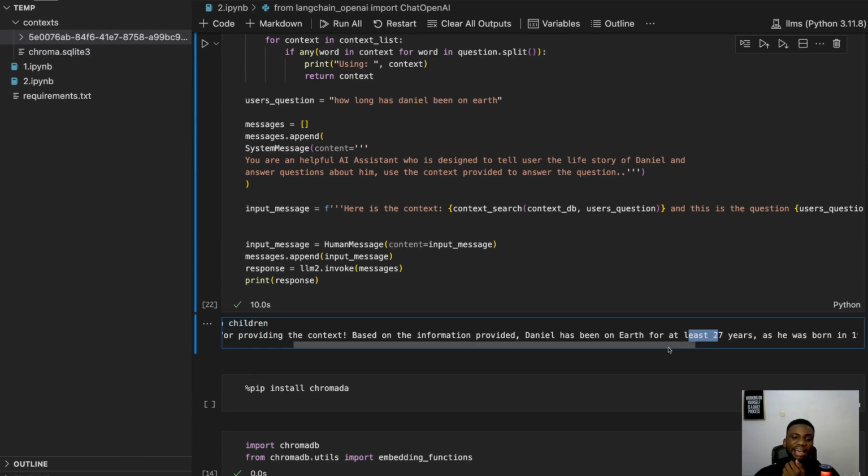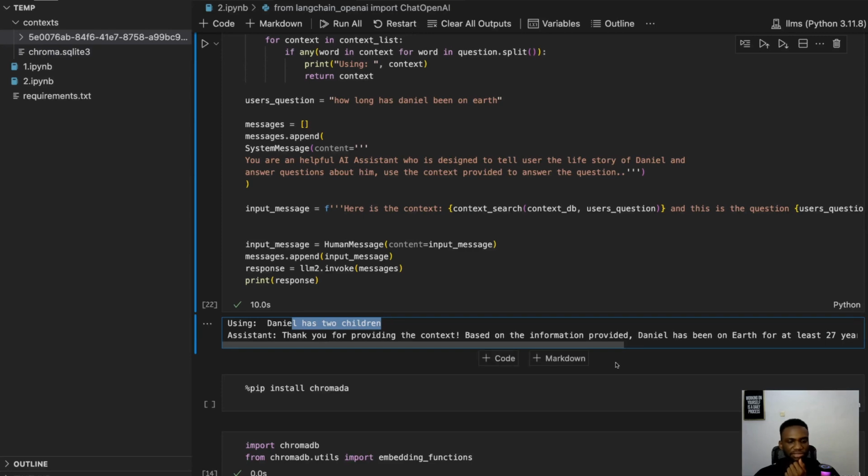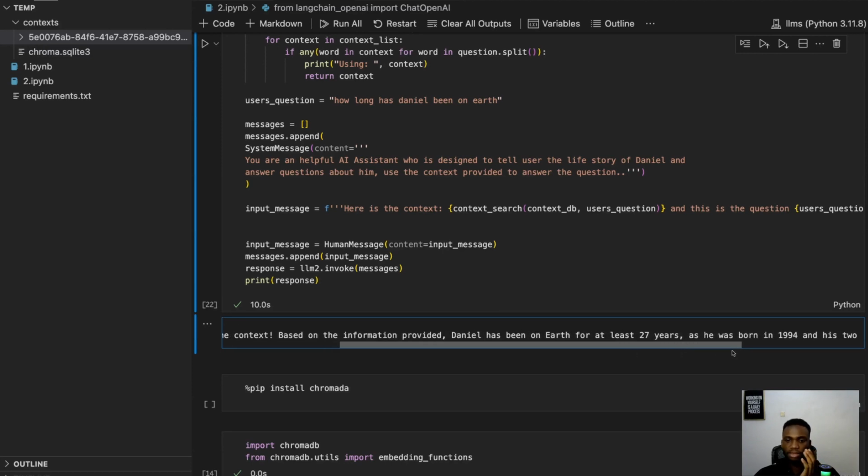Okay, so we already said at least 27 years, right? Because if Daniel has 2 children, then he must have spent at least 27 years on Earth, which makes sense. The question now says he was born in 1994 and has 2 children in 2018 and 2020. I mean, where is all this information coming from? This is just some assumptions, right?